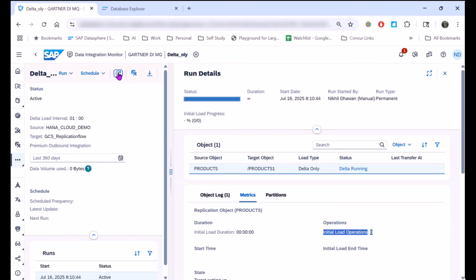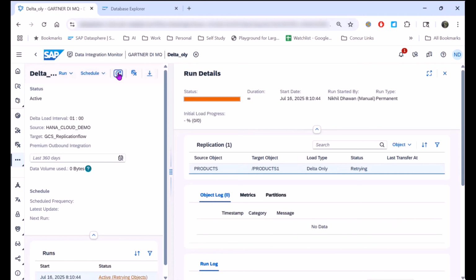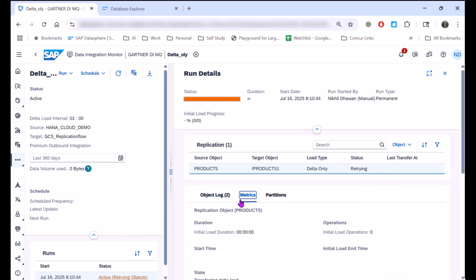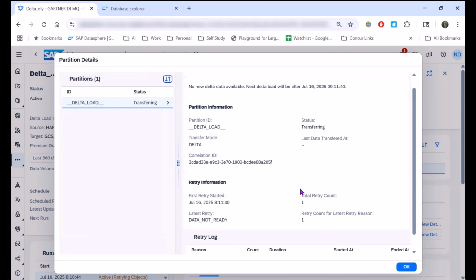I'll just refresh it one more time. Let me go back to the monitor. Yep, the run is complete, and the next run would start after an hour. And you can see the next delta load time here.